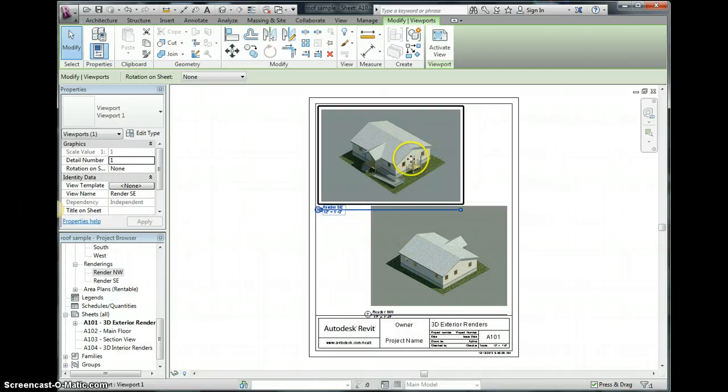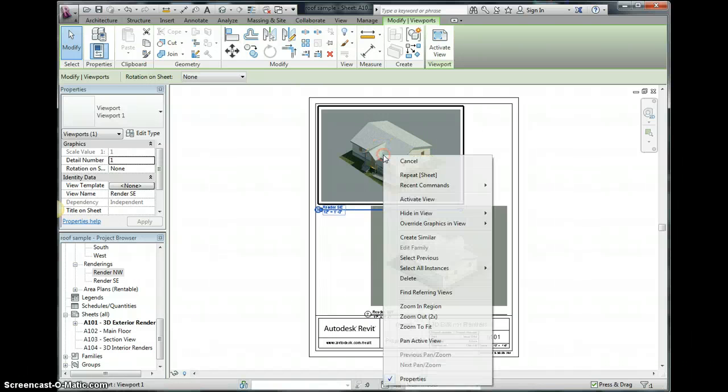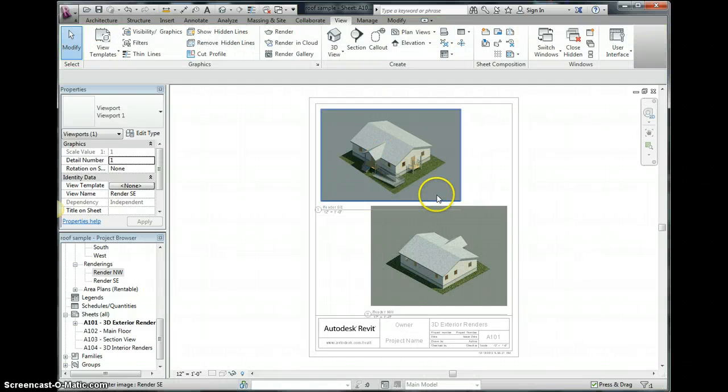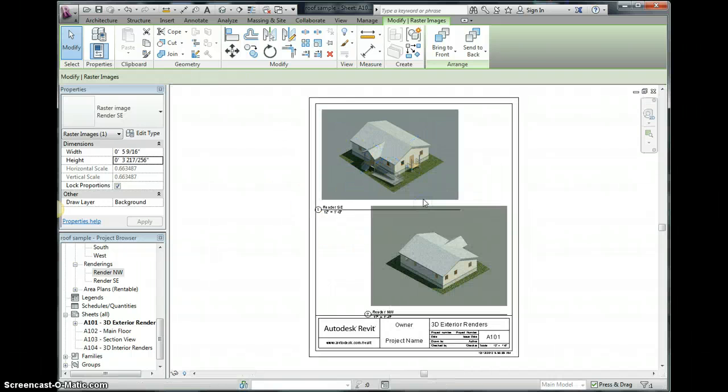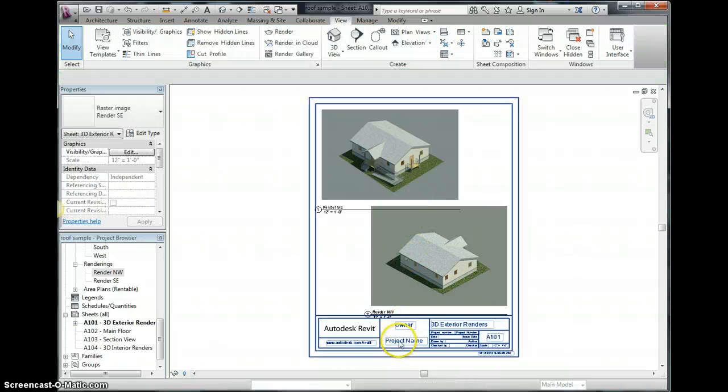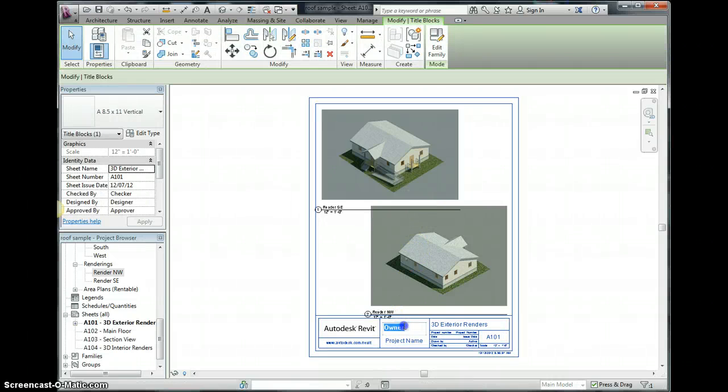So if you want to click this and you want to resize it, if you right click, you can activate view, and then you can click it one more time and then click and drag to resize this. My size turns out to be pretty nice, so I'm going to keep that as it is. I'm going to right click and deactivate view. And it's good. Now let's just set the owner name, and I'm going to set this to my name. So that way when it prints out, you'll know that it's yours. Please put your first and last name. So that's how we create the 3D renders.